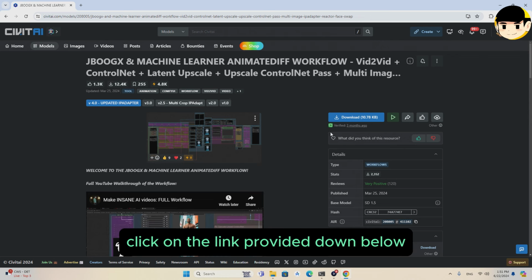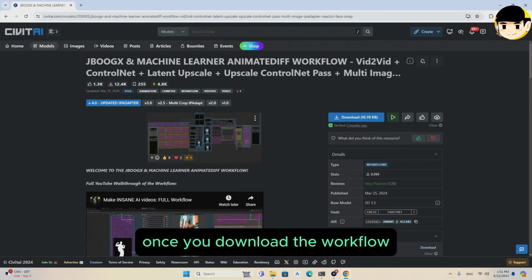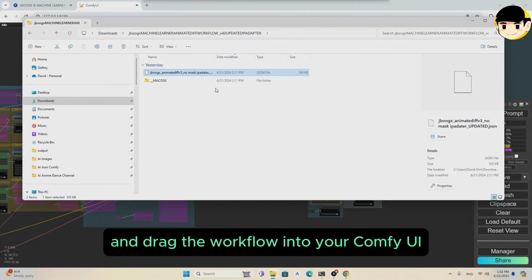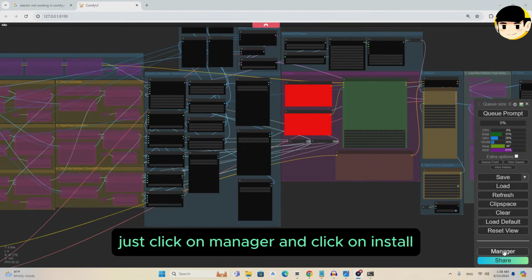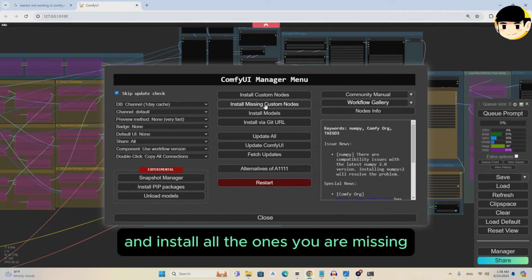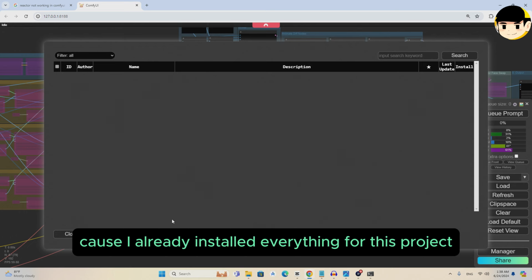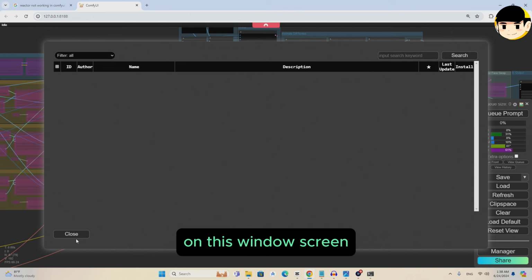Okay, so first, click on the link provided down below to download the JBoogX workflow. Once you download the workflow, open up your ComfyUI and drag the workflow into your ComfyUI. Now, once you've done that, just click on Manager and click on Install Missing Custom Nodes and install all the ones you are missing for this project. Mine is empty because I already installed everything for this project already. You guys might have some nodes to install on this window screen.